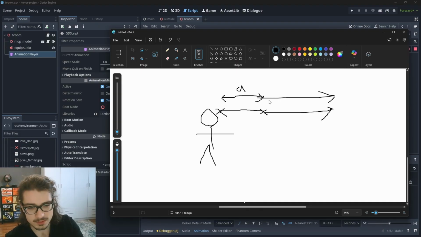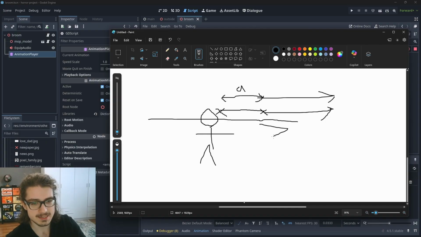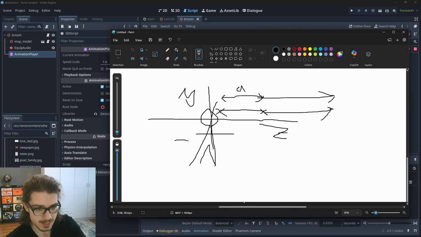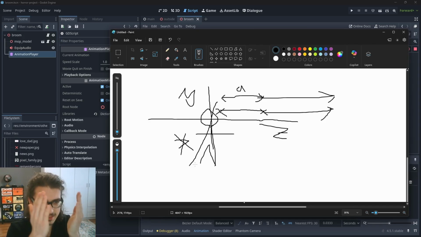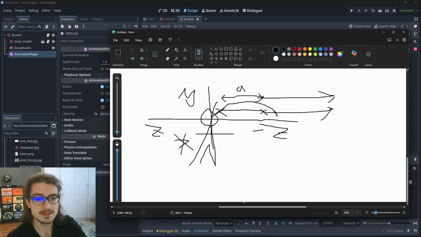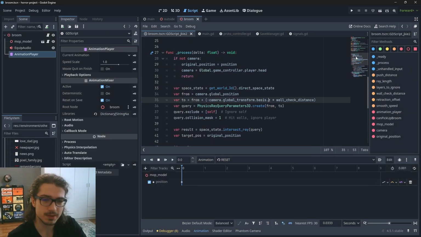camera.global_transform.basis.z. So what this basically is, we are in 3D space, so we have 3 axes. This is the z-axis, this is the y-axis, and this would be the x-axis. And in Godot, the forward direction, what is ahead of the player, is the negative z-axis. So this would be the negative z-axis, this would be the positive z-axis. So we need to step forward in the negative z-axis, and this is what we're doing here.